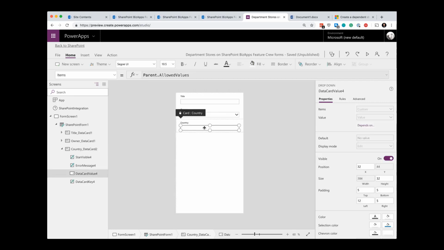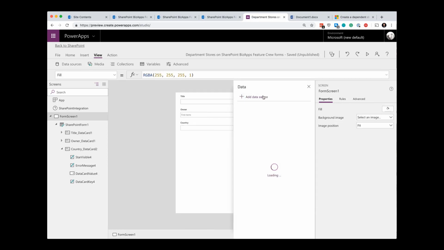So to do that, first, you need to connect to the countries list. Now, I have done that already. If you go to your data sources, you can add a data source and connect to a specific list in SharePoint. So that's what I've done. I've already connected to the countries list and I have also connected to the cities list. So I have both of those configured here already.